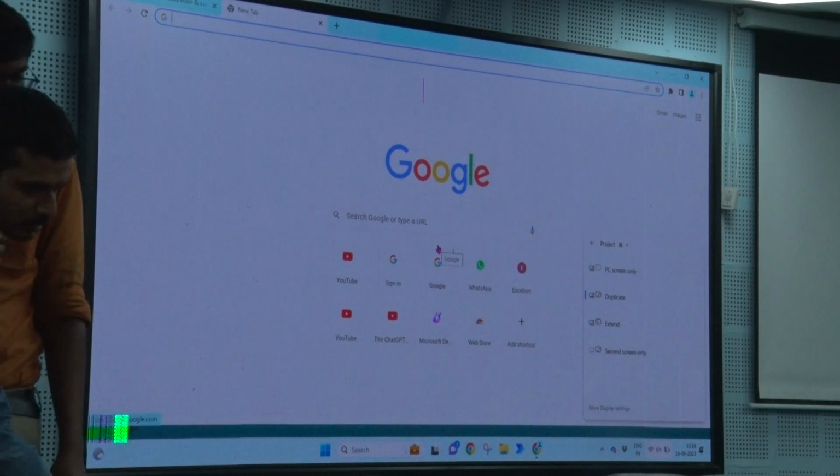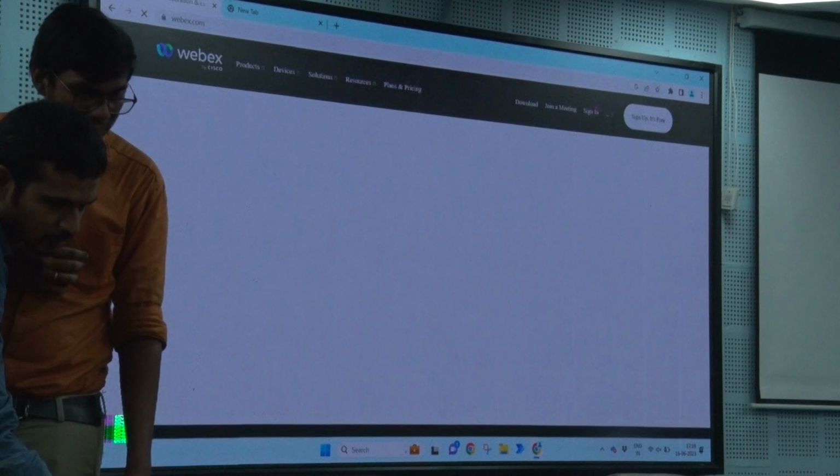So what Power Query does is, Power Query is an ETL tool.